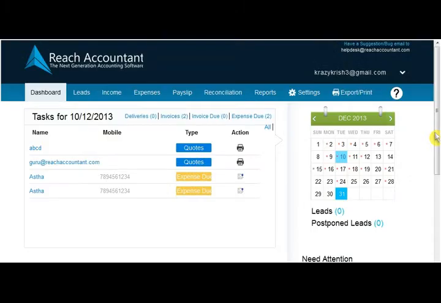The dashboard tab here shows the number of quotations to be delivered to customers on a given day. It also displays the overdue money from customers as invoice due and expenses payable to others.